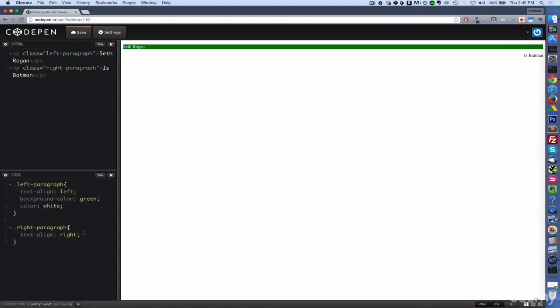And then give the paragraph on the right a font color of blue. Okay, so a font color of blue. And you can sort of see that it changed. I'm going to make this bold so I can actually see it. See, now you can see it's blue.